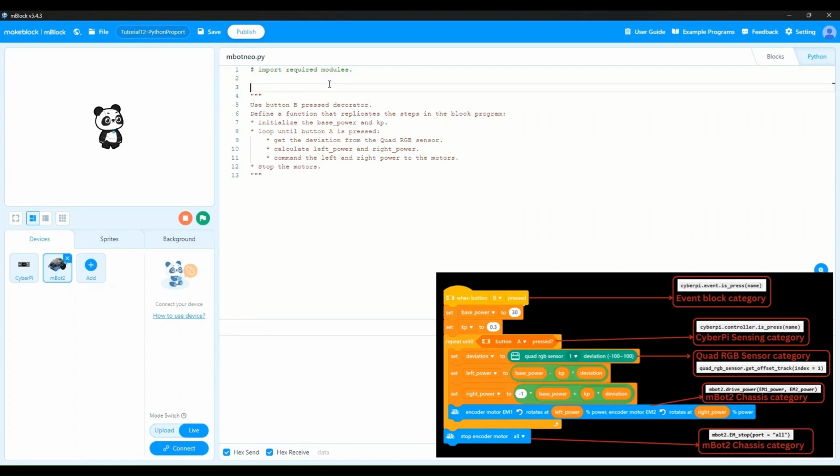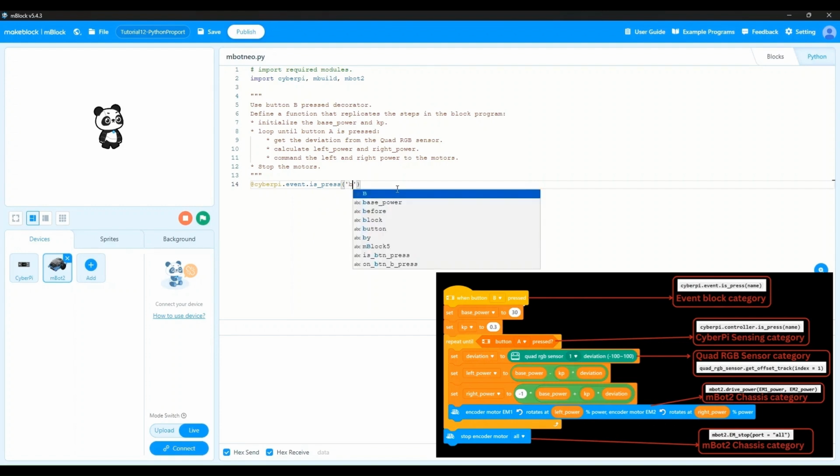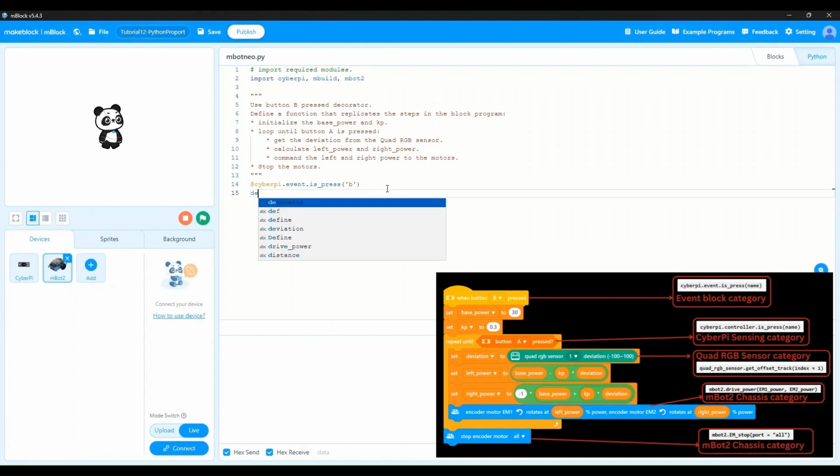done. For the imports, we need to import the CyberPi module, the mBuild module, as well as the mBot2 module. The decorator that we chose to use from the API docs was at cyberpi.event.isPress, and the button we're looking for is button B. Now we can define the function. Let's call our function onButtonBPress.